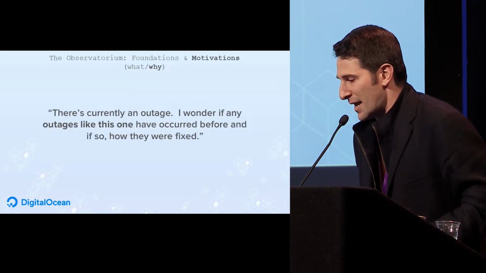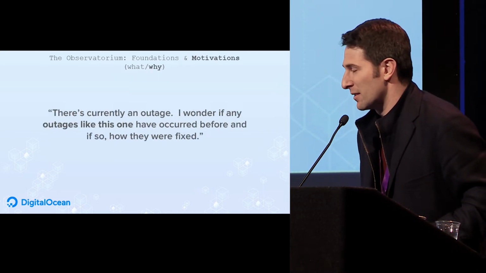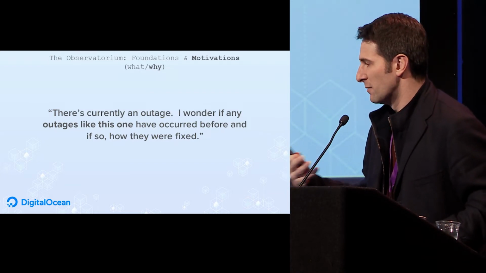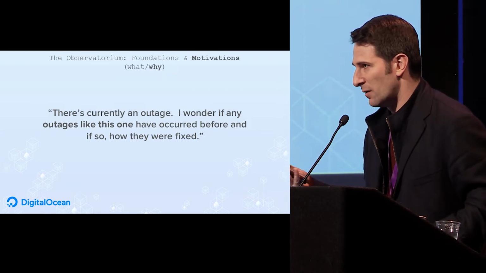All right, so there's currently an outage. I wonder if any outages like this one have occurred before, and if so, how they were fixed. So using past data to inform how to triage things and solve current issues in the cloud.